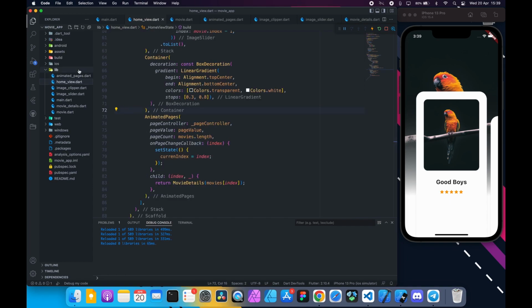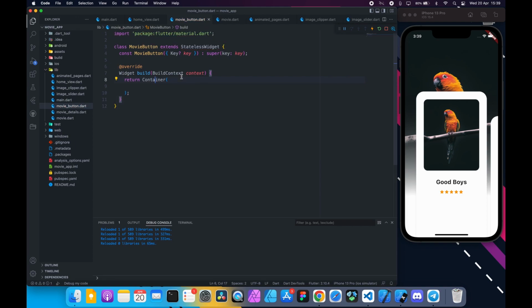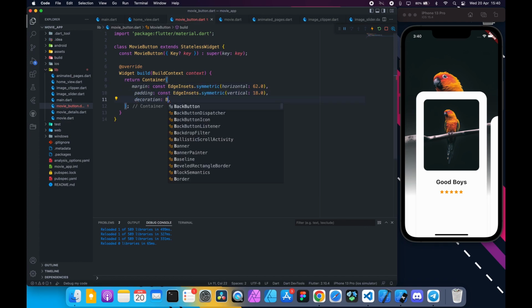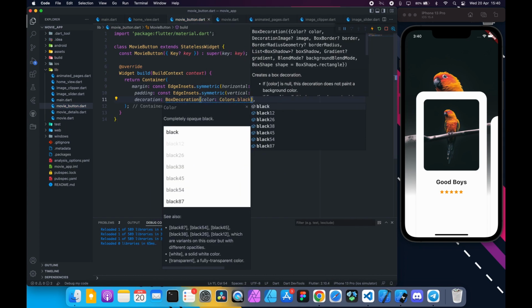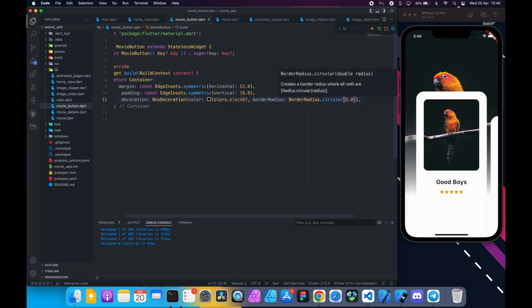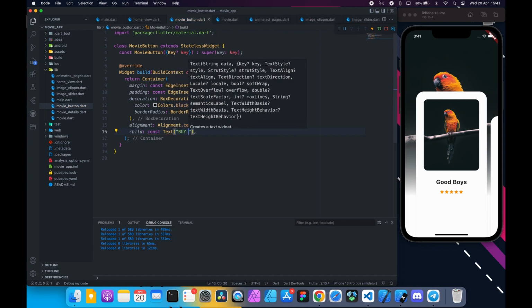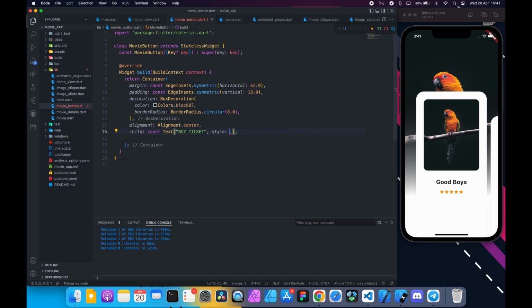Create a new file, call it moviebutton.dart. Create a stateful widget moviebutton. Inside the container, set margin to symmetric horizontal 62, set padding to symmetric vertical 18. Box decoration, set colors.black87 and circular border radius 8. Set alignment to center. Pass text to the child, set buy ticket in caps. And set this text style.